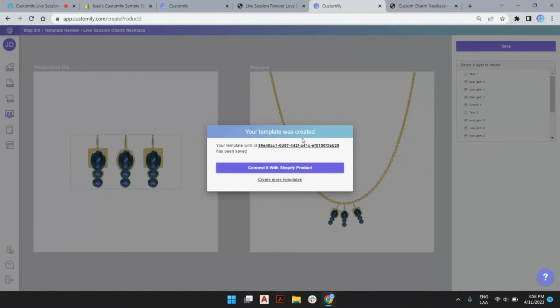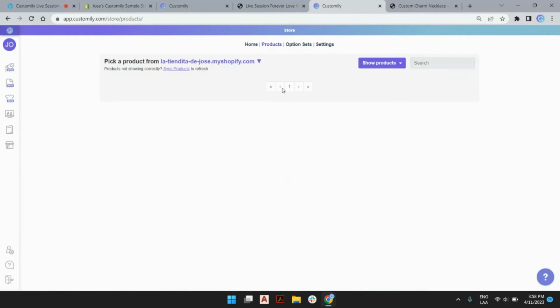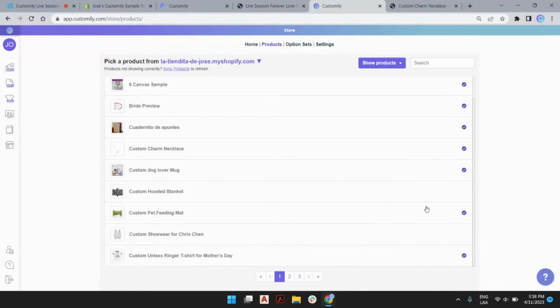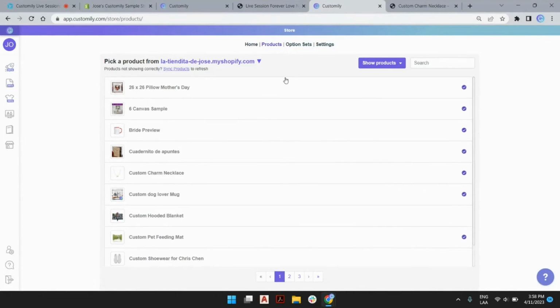You have a template ready to be connected with a unique ID, and you can connect this with a Shopify product right away. So we're going to take advantage of this shortcut that Customily offers us and go straight to your store. You see, this is inside here in the store. You see all your products, whatever product you have connected, whatever you don't have connected. Those connected to Customily will have a check mark. Those that don't will show blank and are available. I mean, right now, most of your products will be blank.